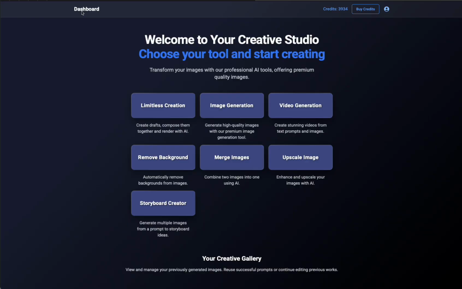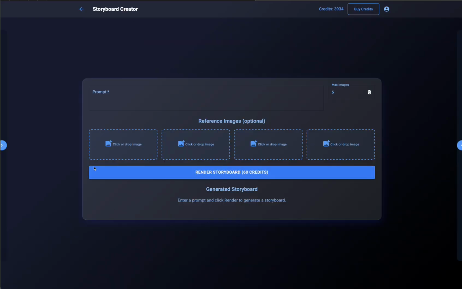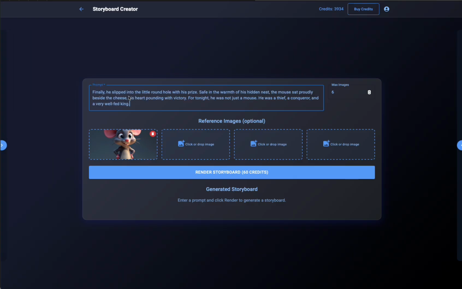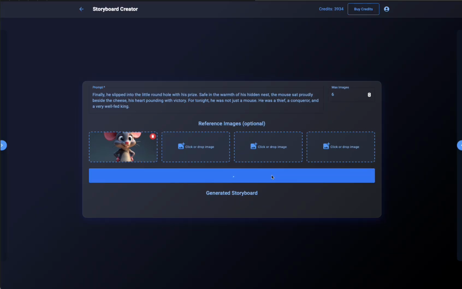What we can do is find our mouse from here, add him to the reference section. And then we can paste in our story about the mouse. Thank you, ChatGPT. And let's create 6 images. It doesn't always create 6 images. It just depends on if it can complete the story in 3, it will do that, but it'll only charge you for 3 images. So let's render this and see what happens.